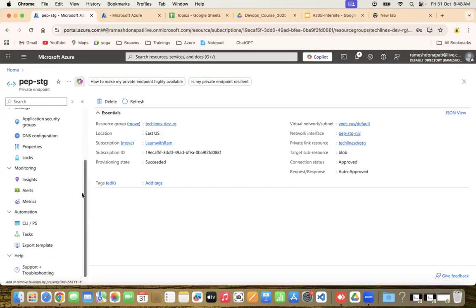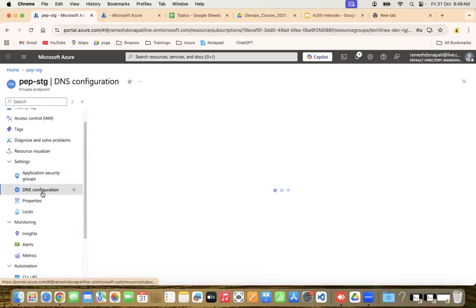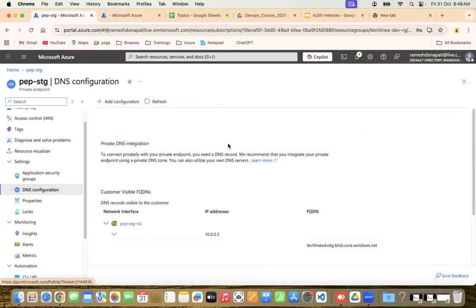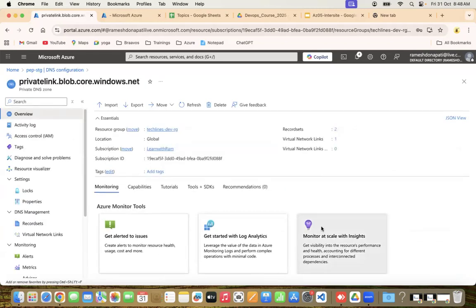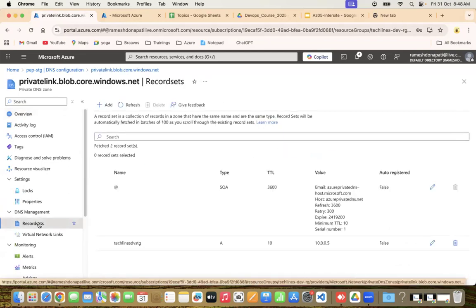And if you come here, you will see DNS configuration. If you go and check the DNS configuration of this private endpoint, it shows this IP address and this FQDN. And this is the private DNS zone which is attached to this one. Once you go and check the private DNS zones and check the records, you see this techlinesdevstg A record is added to this IP address. So that's how it is added.